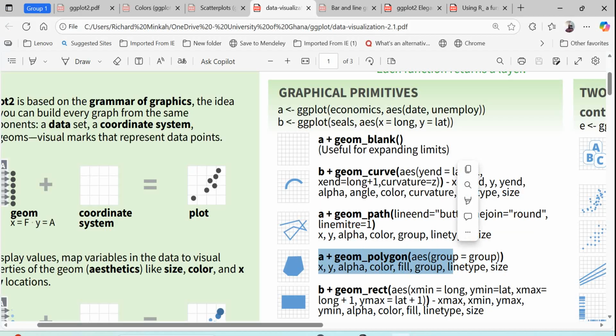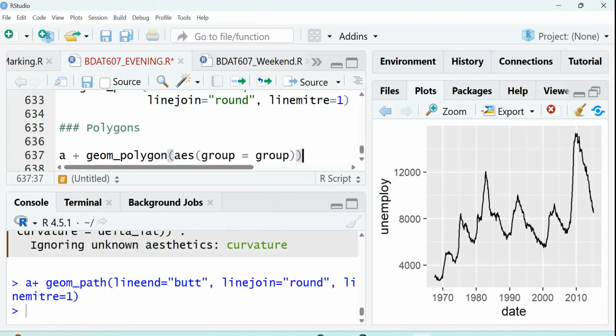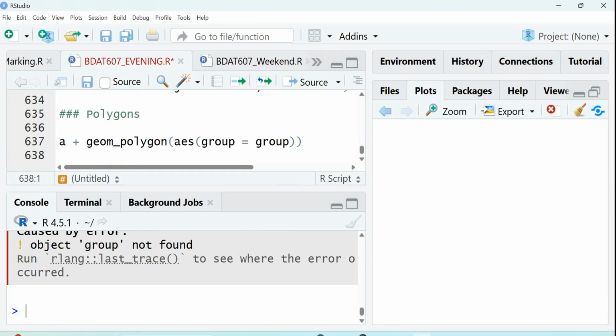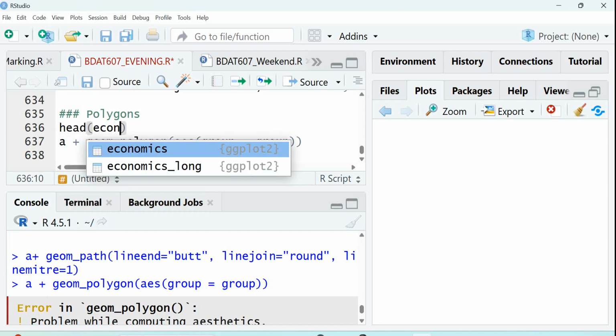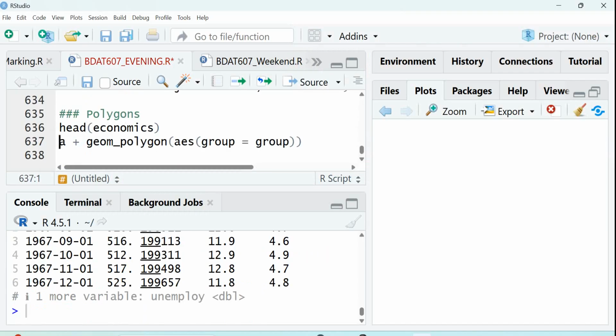So what is happening is that now your aesthetics is what? The group. Oh, it has to copy all this. So group will be the, what I have to do ahead of is the economics, right? So the group must be categorical.